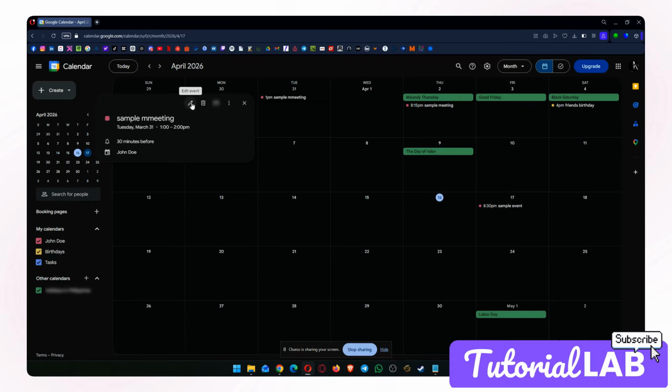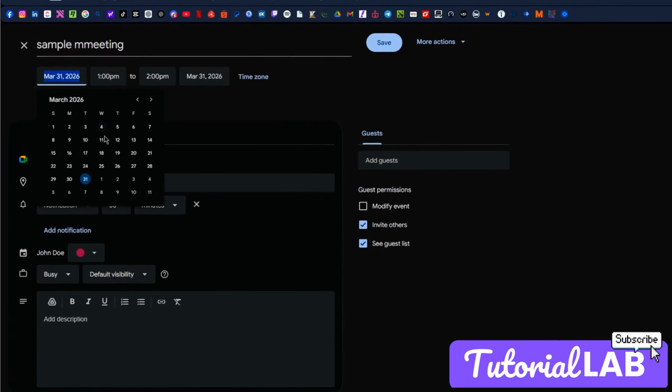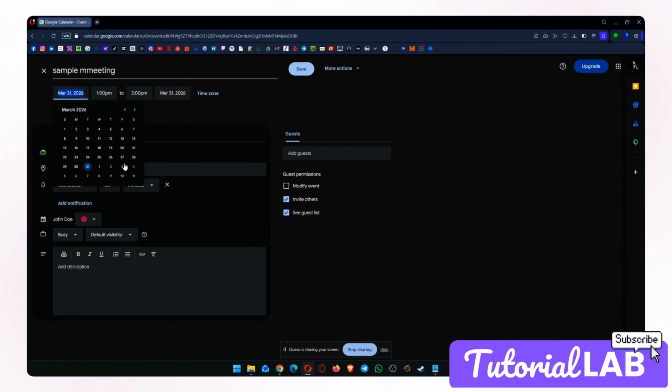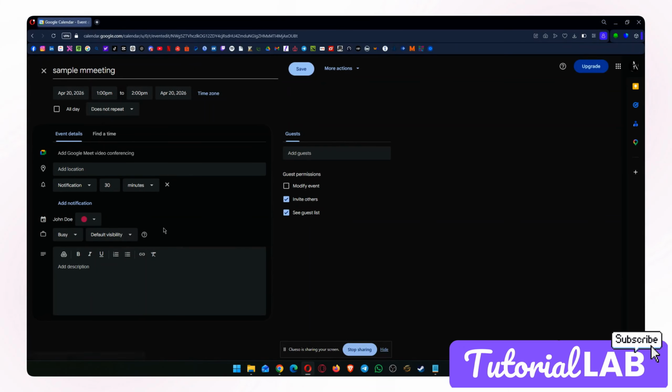We will now use it as a template. Just click Edit to open the event, then update the date and time. For example, we can change the date and time to April 20th. Everything else stays the same, so we do not need to fill in all the details again.